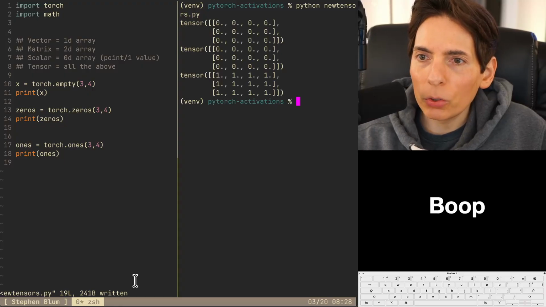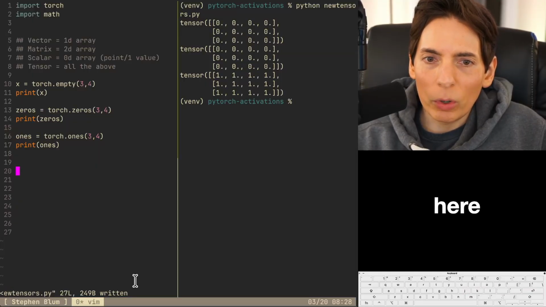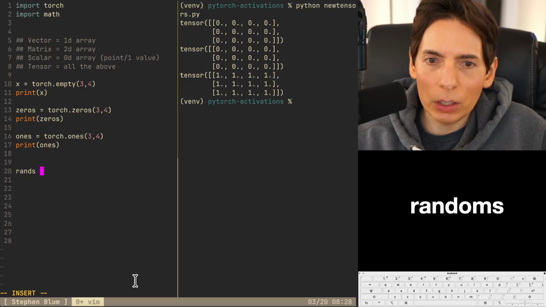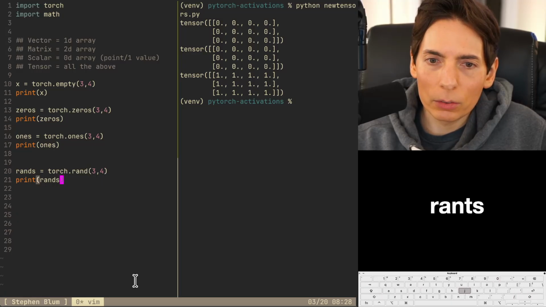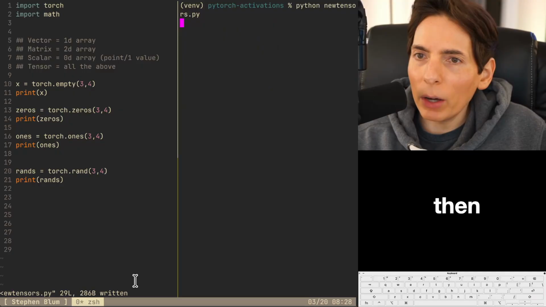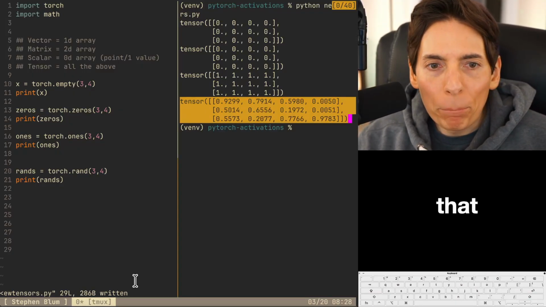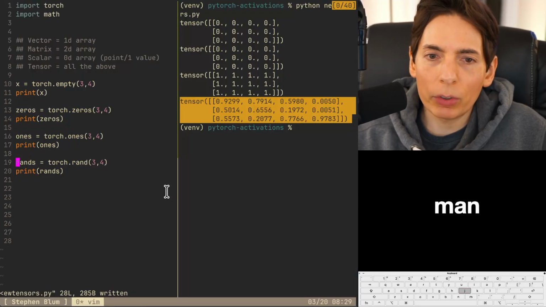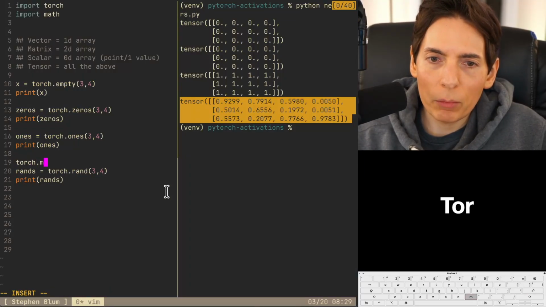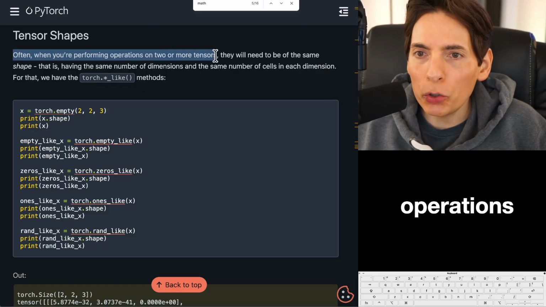All right, so we got our zeros, ones, and empties. What else do we got here? Do we have twos? No, we have randoms. rands equals torch.rand(3, 4). Print rands. And then we will have the same thing, except we're going to have some random values there. Ooh, it's nice. I like that. What am I missing? We can do ones, randoms. Oh, you can also do a manual seed. I forgot about this. torch.manual_seed(1729).